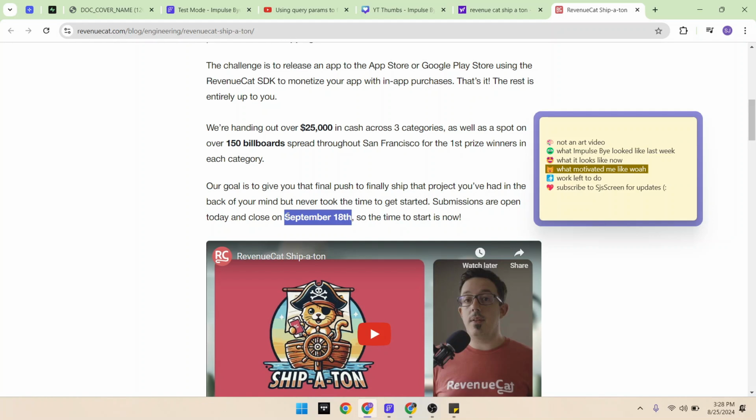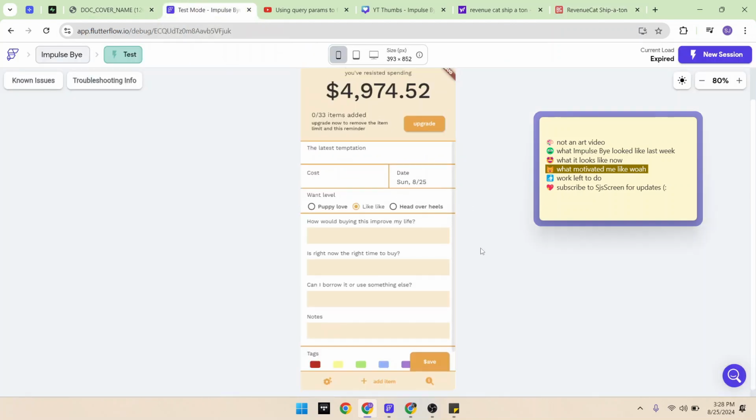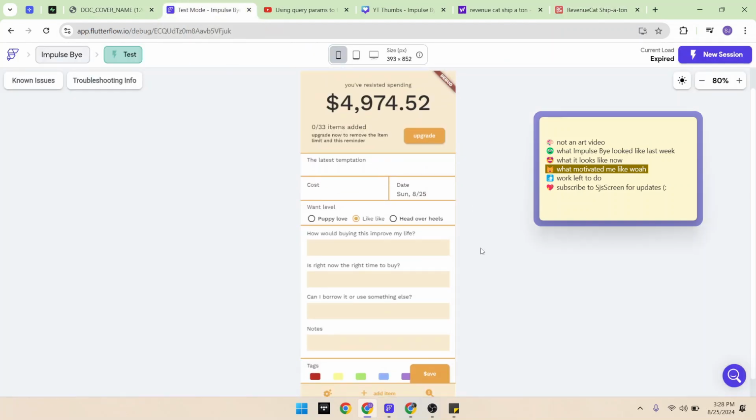And even if I can't meet that deadline, like I made so much progress in the past 3 days that I think I could still get it up on the App Store really, really close to that deadline. And then it'll just be on the App Store, which is the goal anyways. Okay, but there is still work left to do.